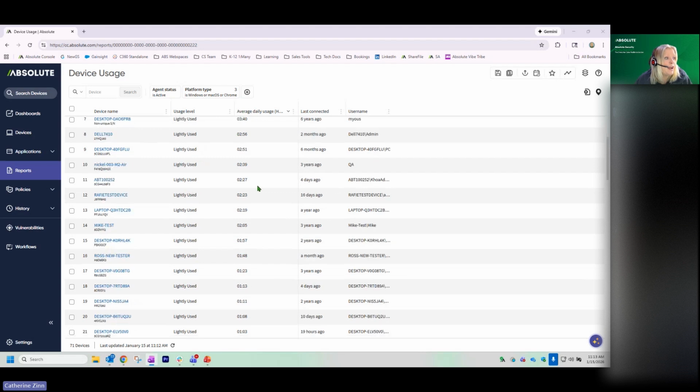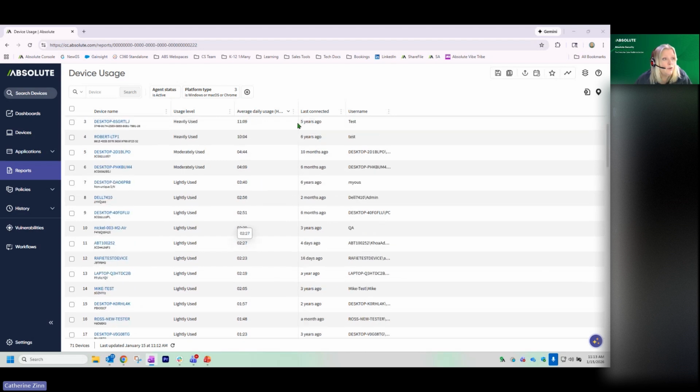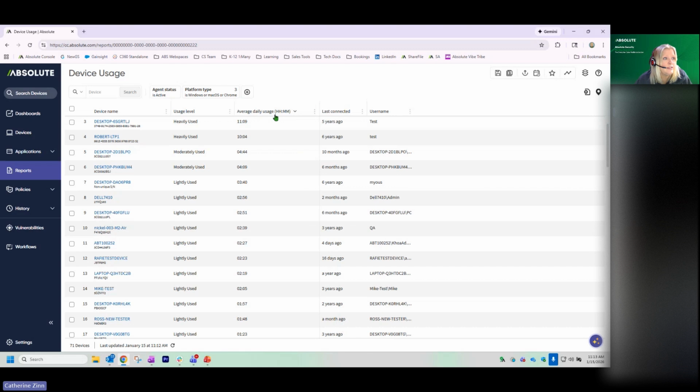You can also see the average daily use here, which if you expand this, you can see is in the format of hours and minutes. And something to note about this is it is averaged over the 30 days prior to the most recent agent check-in, and any days that show no data are going to be excluded from the calculation.